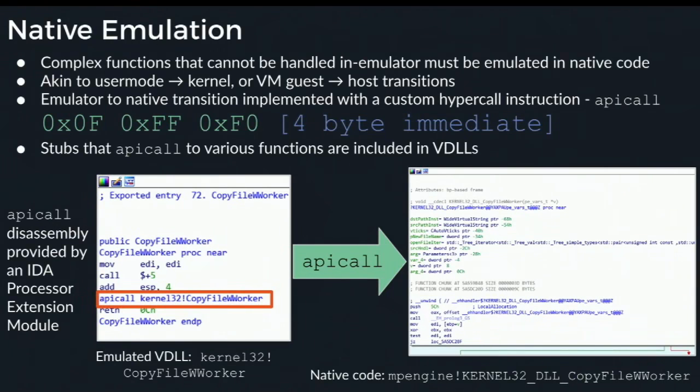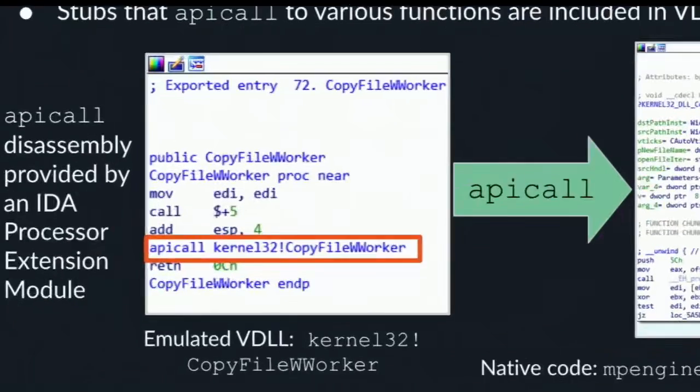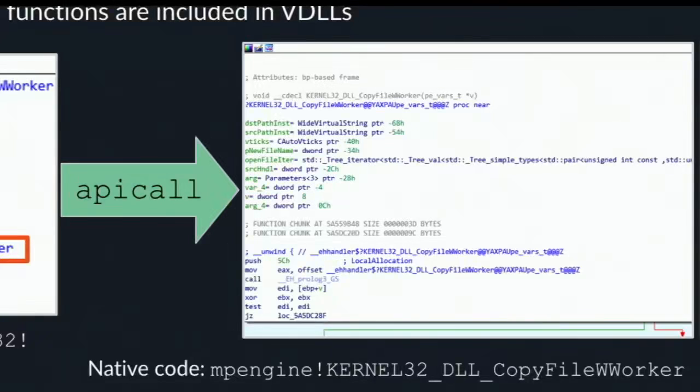So these are for more complex functions, those that on a real Windows system would require going into the kernel. For CopyFileWWorker, I have an IDA disassembly that shows them doing an APICALL over to kernel32 CopyFileWorker. As soon as the dynamic translation, the interpreter for this x86 code that's being lifted to VIL, sees the APICALL, it brings us over here to MpEngine's function, kernel32.dll CopyFileWWorker.